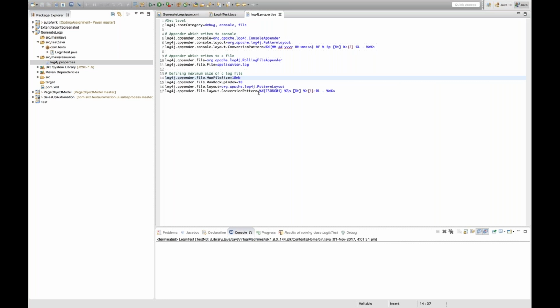Then, what kind of pattern layout? This is the pattern layout ISO 8601, it's equivalent to that. ISO 8601 is the standard for dates; according to it, please generate the date format and everything. This is the standard configuration that we have to use. One more configuration I'll tell you: log4j.appender.file.append is equal to true. I'll tell you what append equal to true or false means. This is just a configuration, guys, that we have to use.